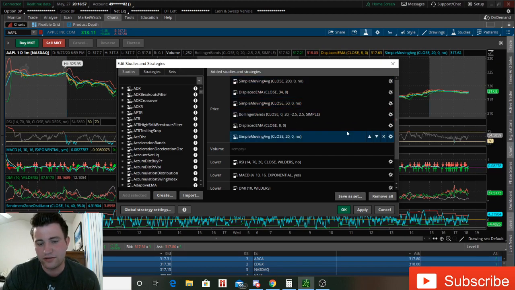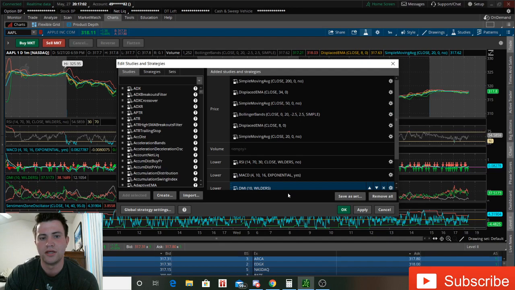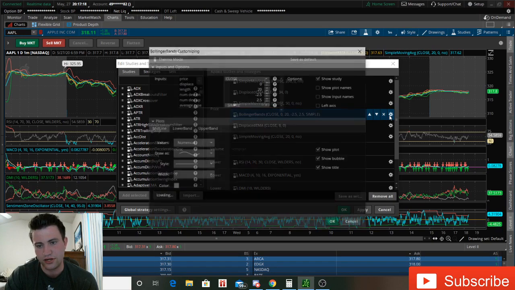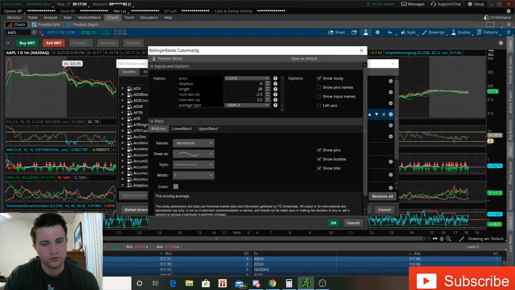This is what I have as my setup, and I've done a video about this in the past on how I set up my studies. I recently started using Bollinger Bands a little bit more, especially when it comes to scalping and futures trading. If you're wondering how you get these actual settings, you just go into the settings on the study, which is this little icon right here, and then it pops up and you can play around with everything in there.